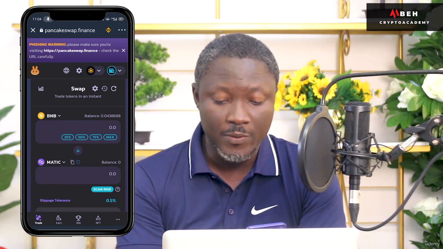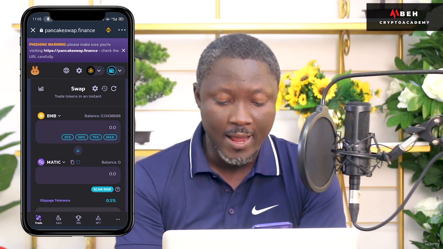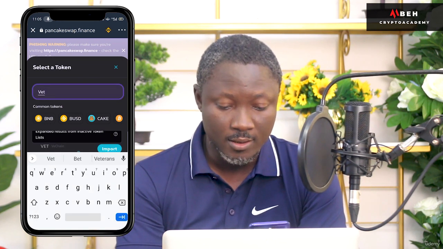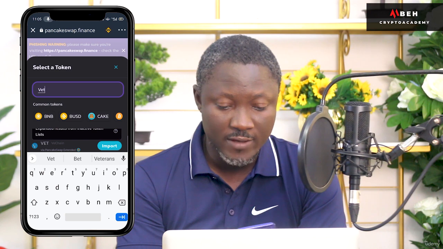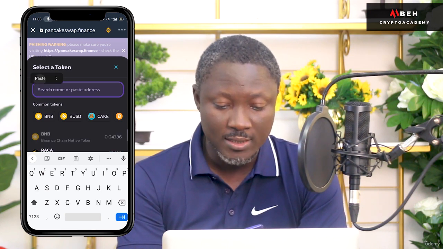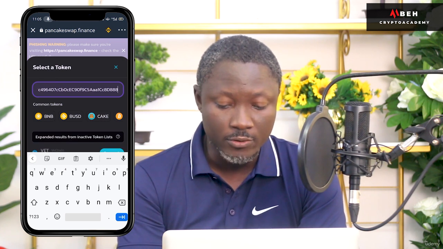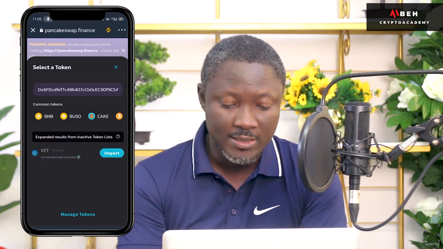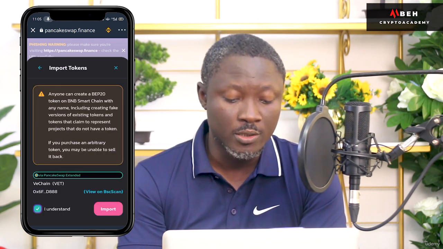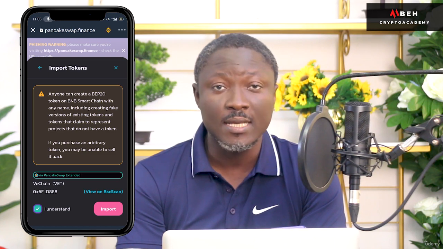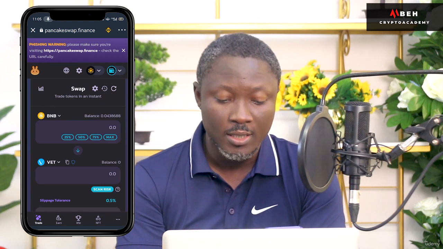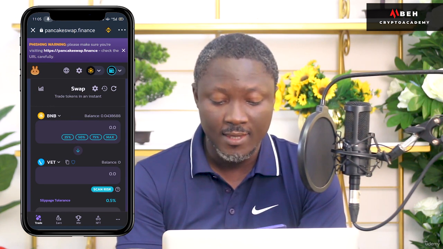So I have BNB up here. Then below here I'll change this and select the VET token. Sometimes if you can't find it, you just put the contract address here and it automatically comes out. When you put the contract address, you see it here. Then you click on import token, click here, I understand the terms and conditions, and then you go to import. You click on import, and then you have BNB to VET.